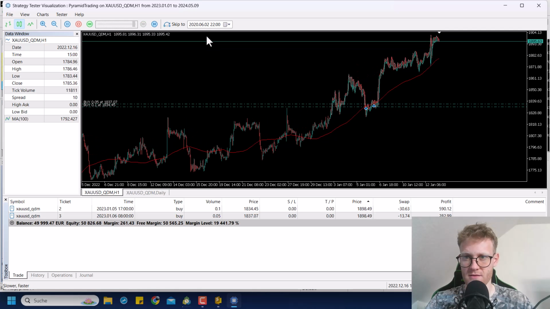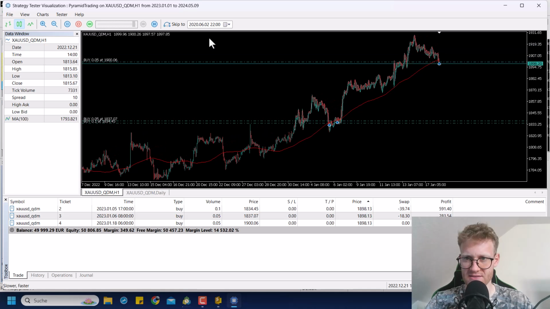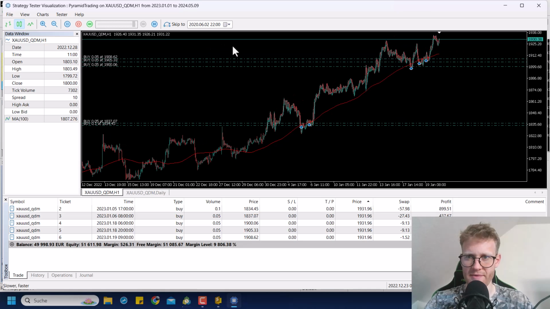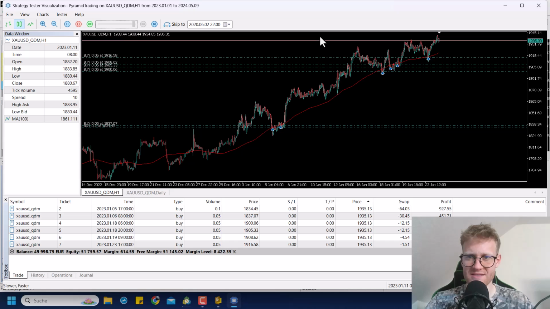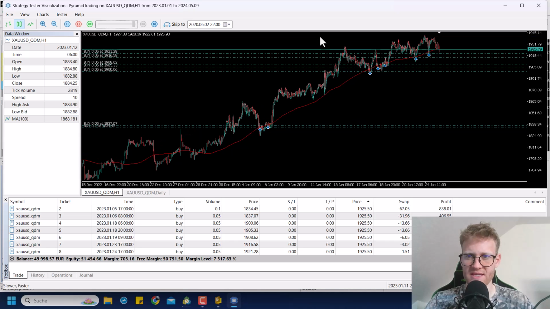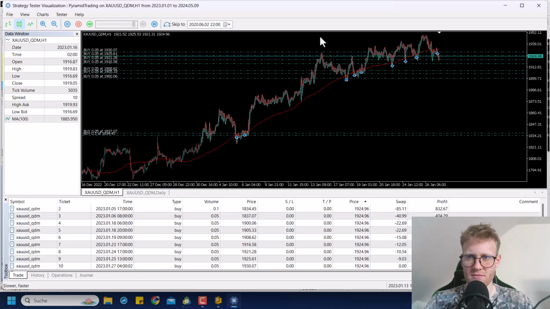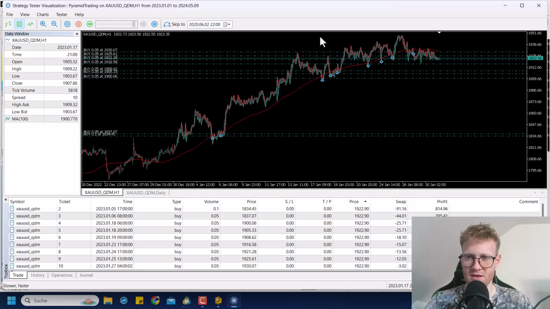And there is the next signal soon, I think. There's another signal. There's another signal. Yeah, maybe I should have chosen a bigger distance or minimum distance between these positions. But yeah, so far it's kind of nice.